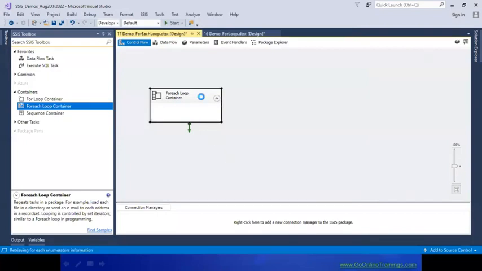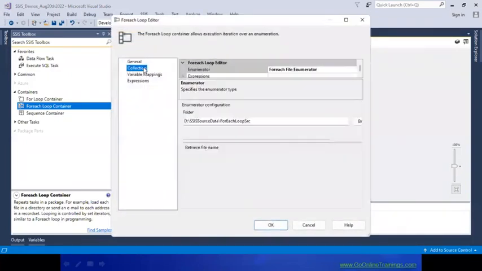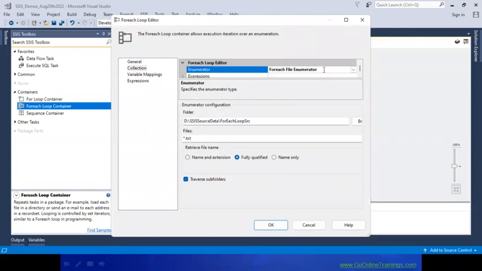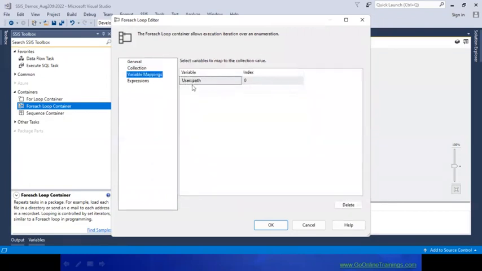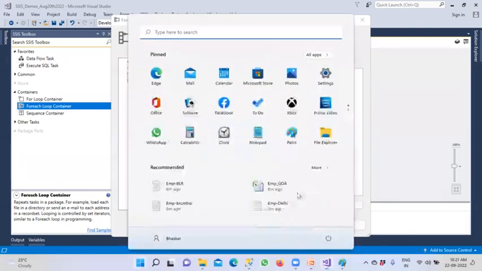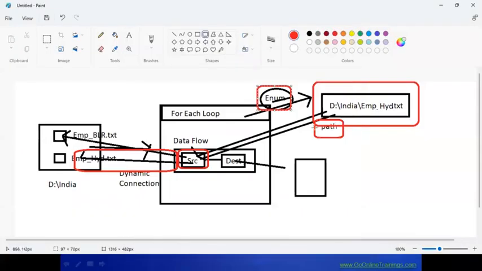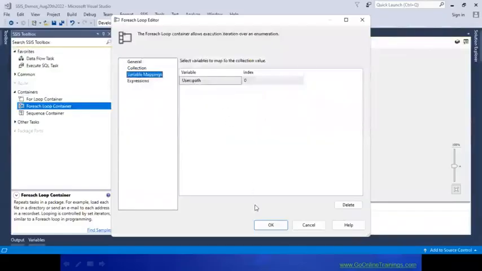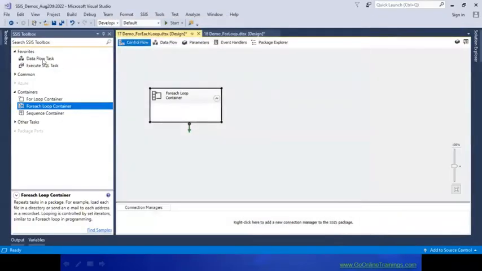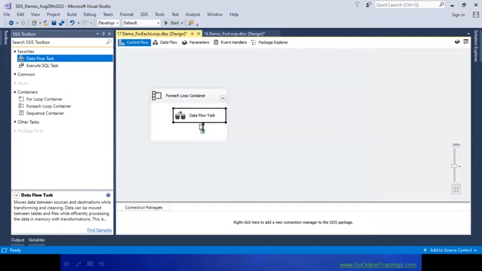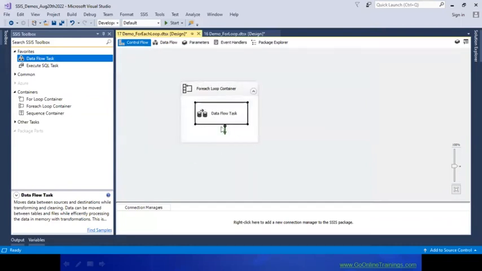So double click on this. First one, I go to the collection enumerator. This fellow is going to be looping here. So all the text files you will be getting, the complete path he will be storing into a path variable, User colon path. The path is this path. Clear? So it is going to be storing. Afterwards, I am going to implement a data flow task. So this fellow is looping.